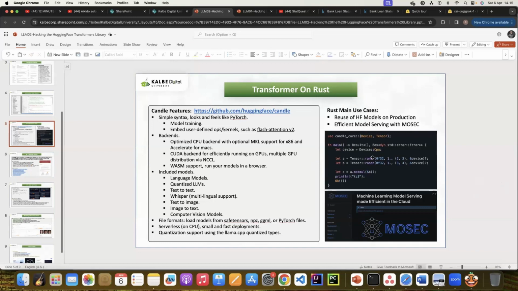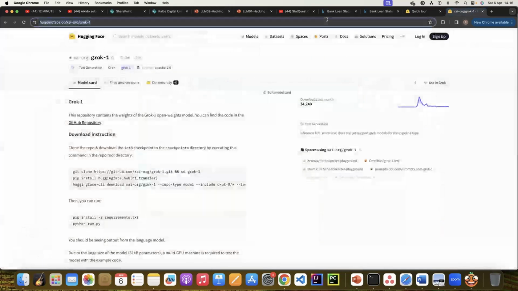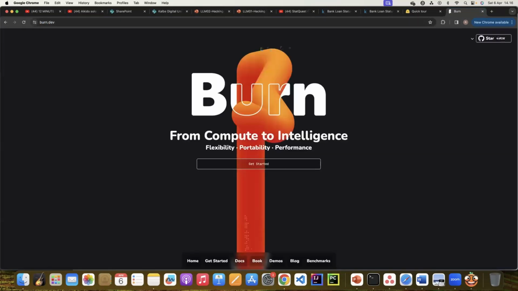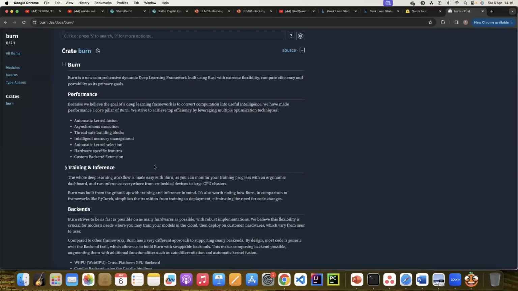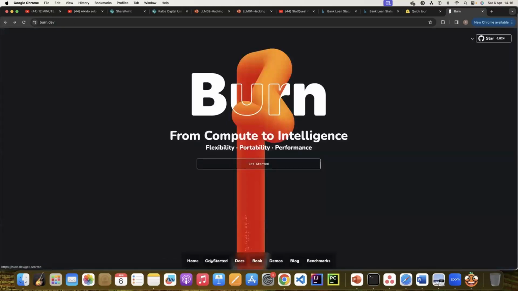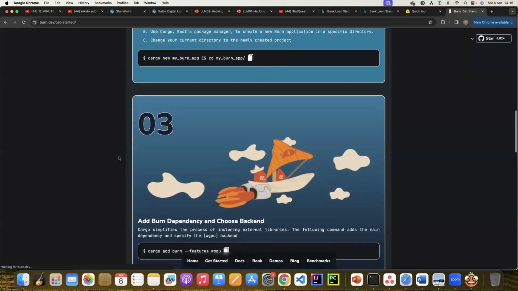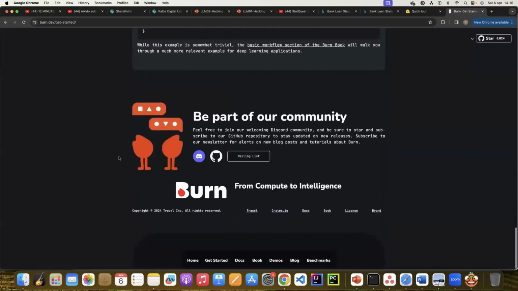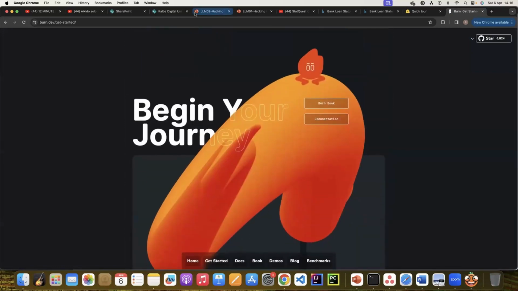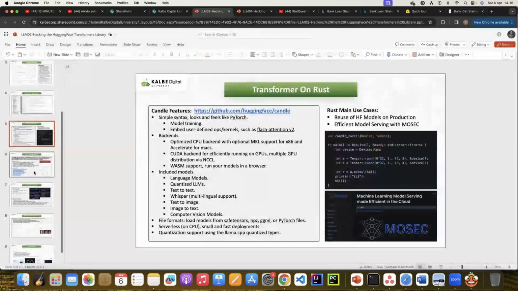There is a project called Mosaic. Mosaic is a Rust-based model serving for language models. You can take a look. It keeps growing. Other than Candle, there is a growing project called Burn. Burn is another Rust project to implement language models and deep learning, like PyTorch, but for the Rust programming language.